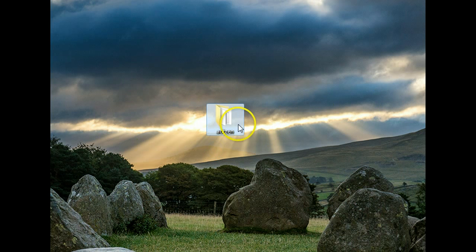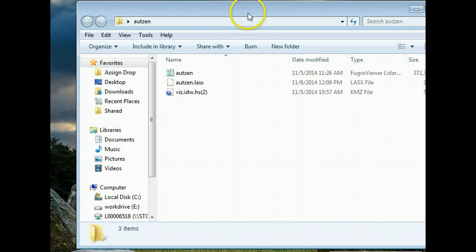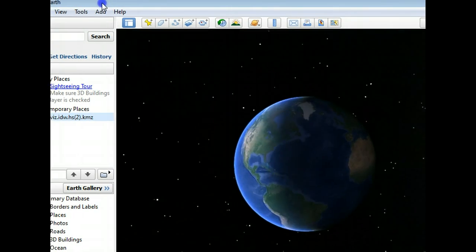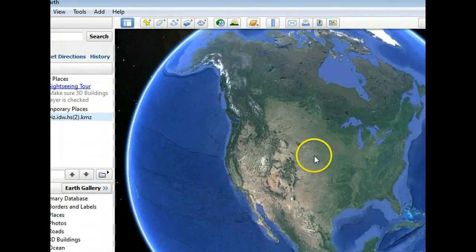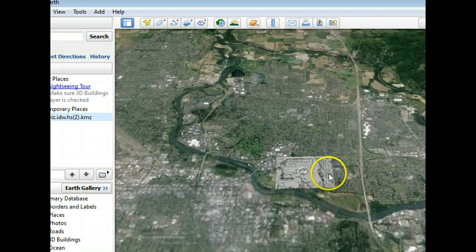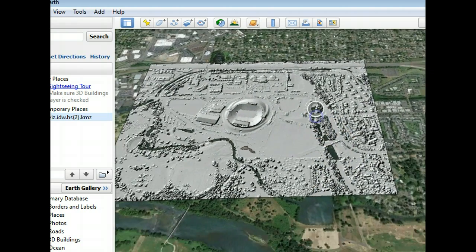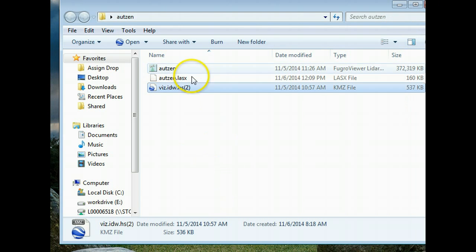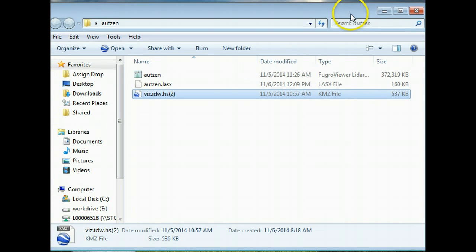So I did that for Autzen Stadium. So here is my Autzen Stadium Google Earth image that was provided through TopoZone, which is a really nice image for me just to kind of see what the area looks like. So there it is. Okay. So that's what I'm going to be working with today. And then if you don't have Fugro on your computer, this will just look like a text file with the word LAS after it, okay? So you'll have a LAS file. And because I have Fugro, that's what you're seeing right now.